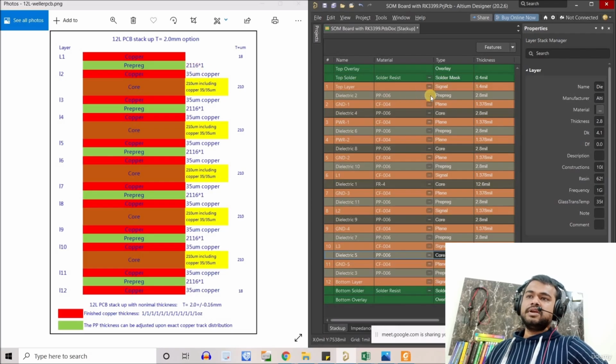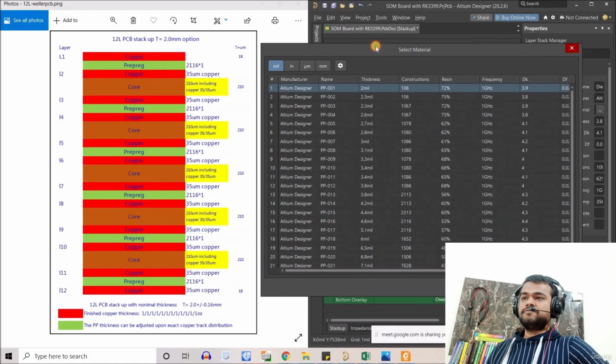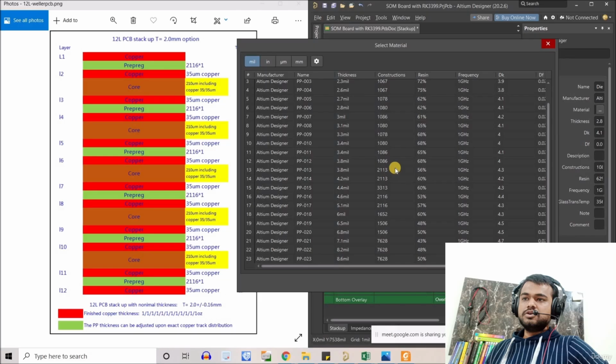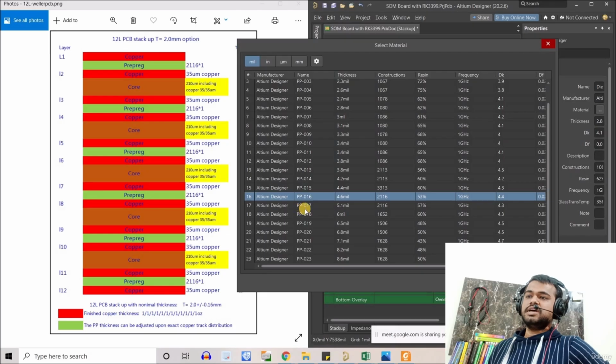Okay, so if you click over this one, Altium has its own library, which is integrated when you install the software. So if you click here in the dielectric, you'll get these many libraries of material properties, and out of these you have to select the 2116. So you have to just scroll down, and here you will get two options. Okay, this is the prepreg 016 and 017. Okay, and which has a few differences in its properties.